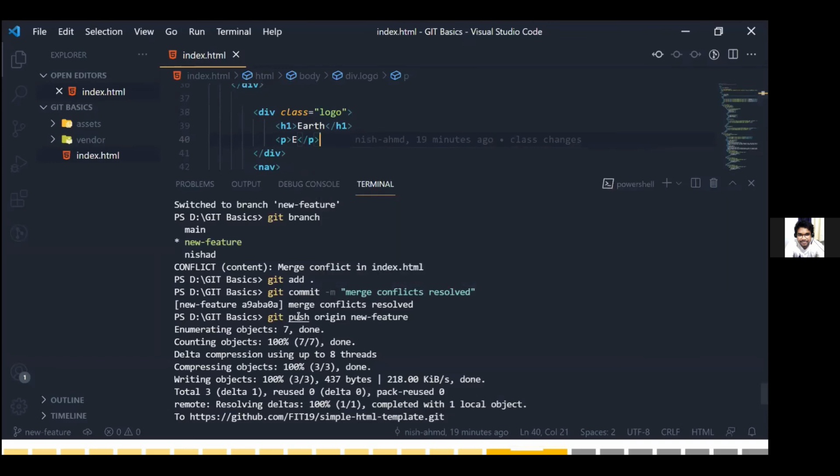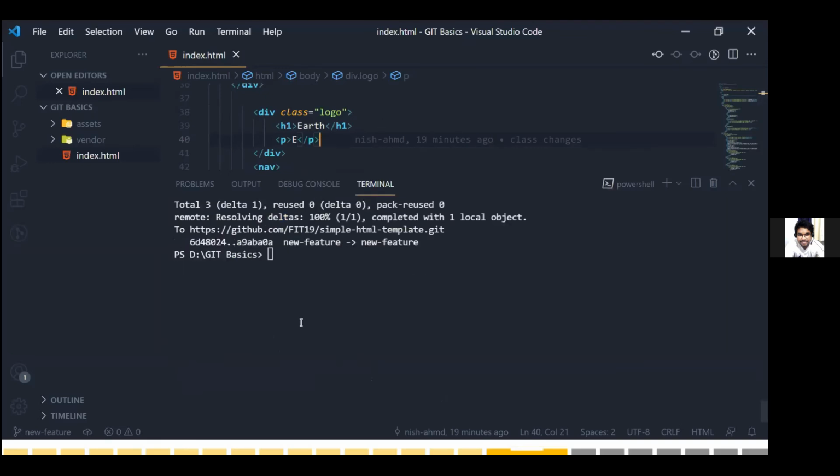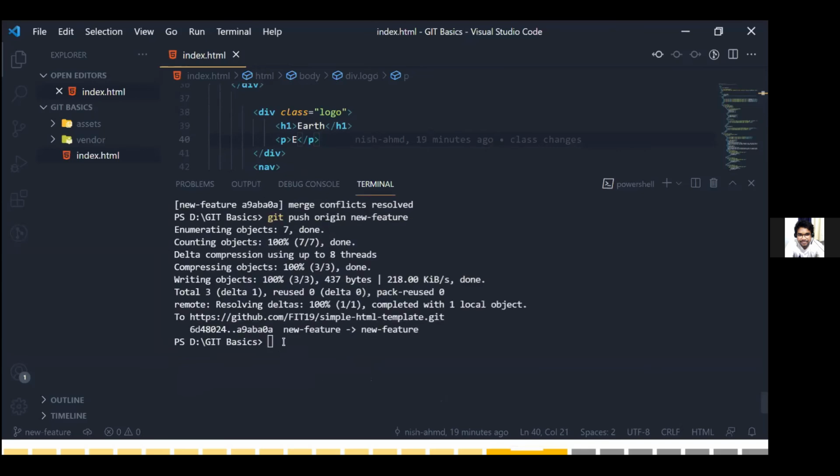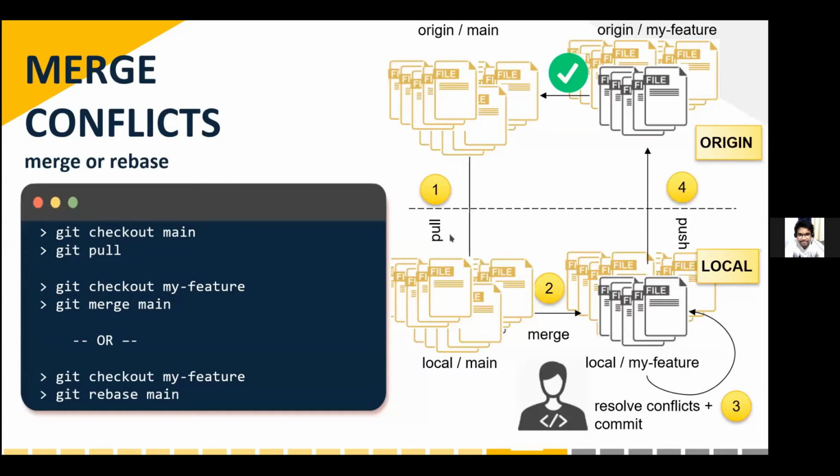All right. Similarly, what we did was again do a commit, and then we pushed it. So this should be the case, but there are some other things. This is the easiest way to do this.